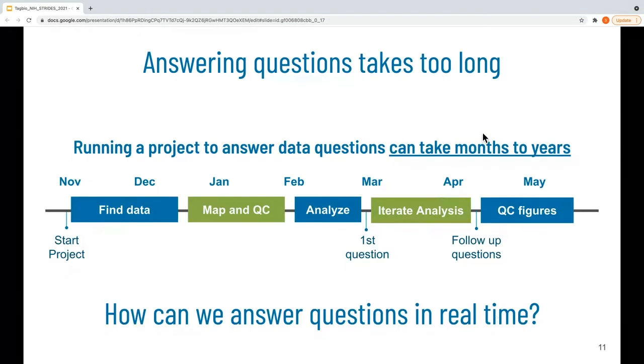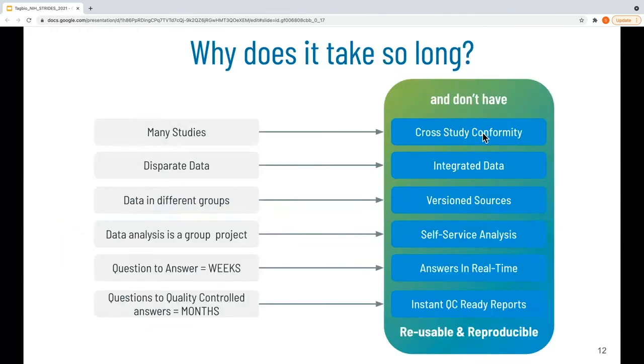Imagine you're running a project starting in November, let's say today. You have to find the data sets and then map it in the format you like, run some quality control, do the analysis, and then get an answer, a question, and iterate over the analysis to get an answer. It takes quite a large amount of time. Is there a way we can speed up the process? And that's what we try to accomplish in Tag.bio.